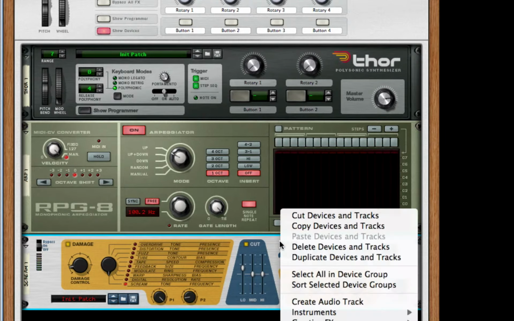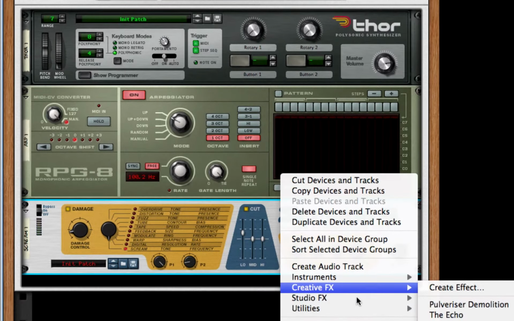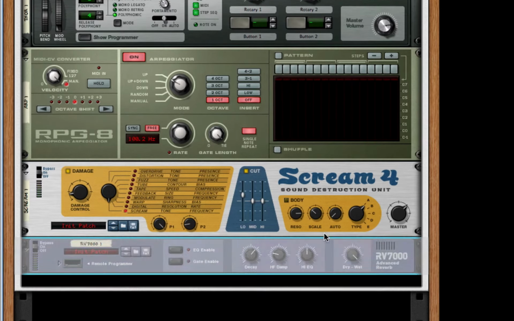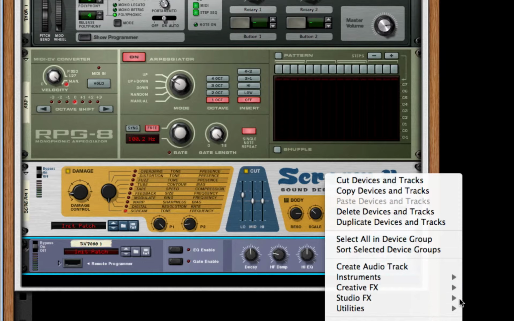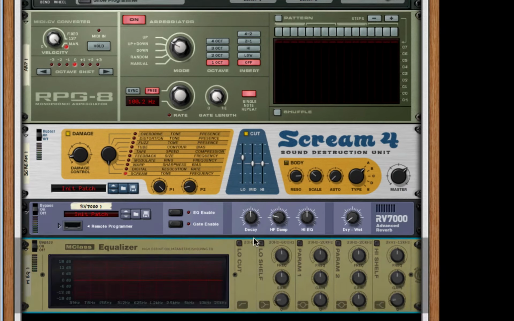After this, we're going to create, from our studio effects, an RV7000 advanced reverb. Want to take the dry/wet all the way to 0, and then boost it up to probably about 4, and take the decay and put it about 62. Not 64, 62. After this, I want to create 3 equalizers.